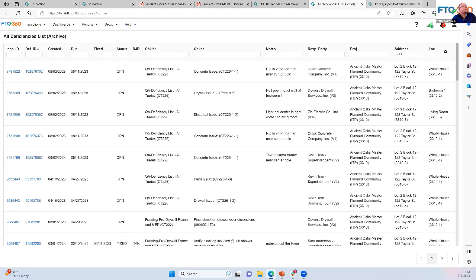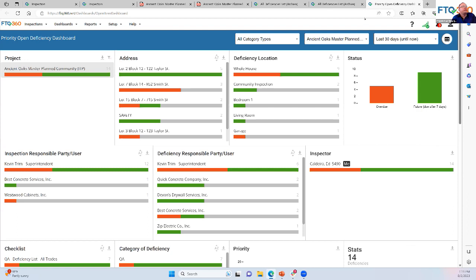And then that brings us to visibility. And FTQ360 has an array of dashboards, and I'm just going to focus on this one that is the open issue dashboard.